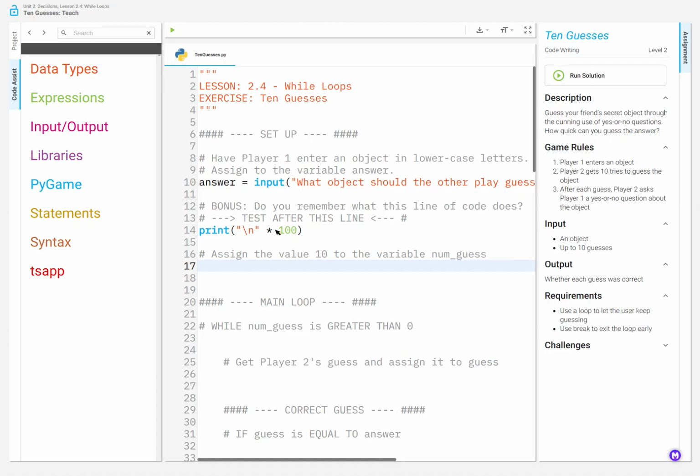Print \n times 100. That's going to jump the code down from one line to the next, or 100 lines down. So we're coding at line 17. Sorry, I feel like I'm getting tongue-tied. So line 17 says assign the value 10 to the variable num_guess.